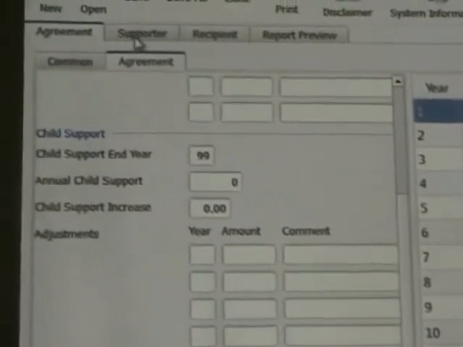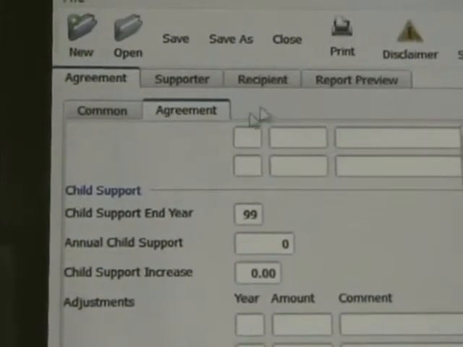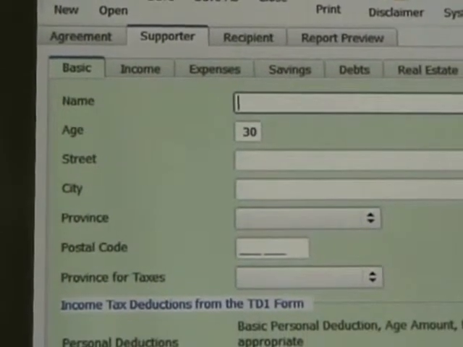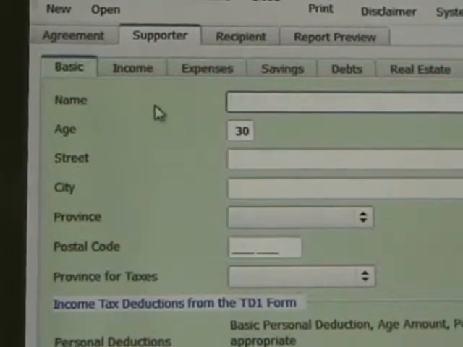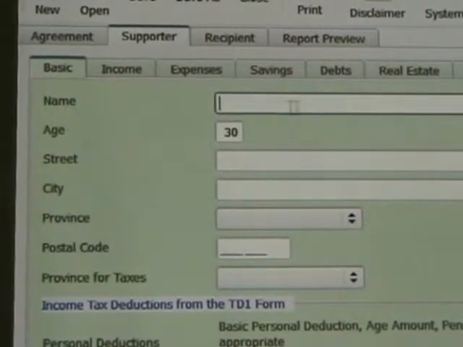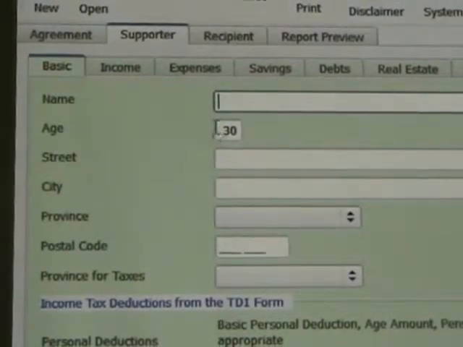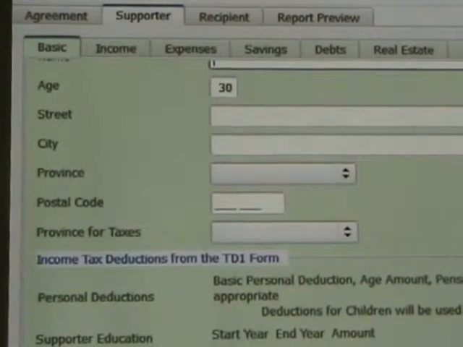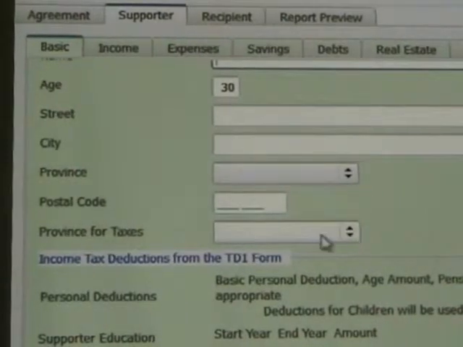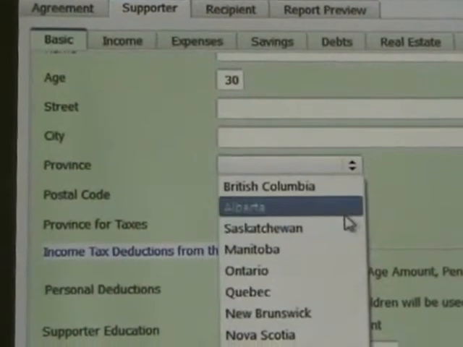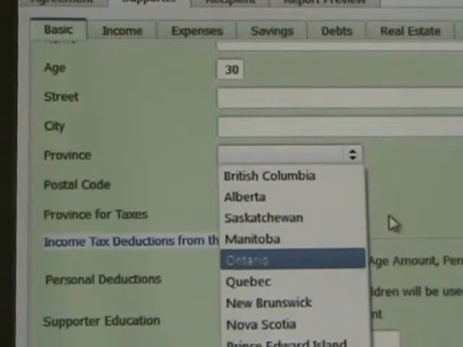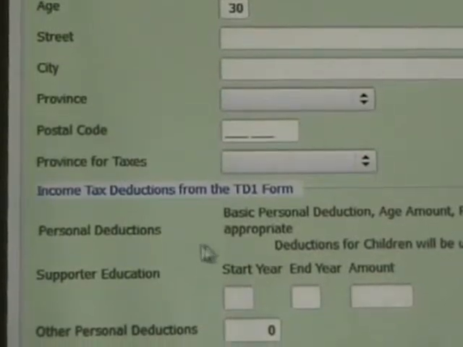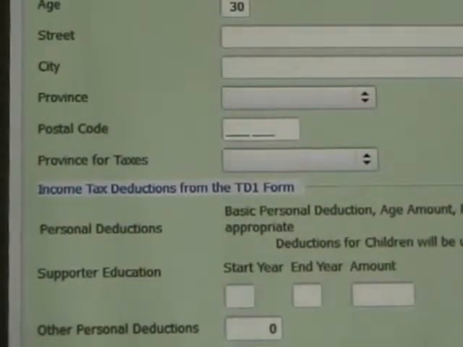Then you'll see up here supporter, recipient, and a preview. So if we click on supporter, it does bring us up a whole new number of tabs. In our basic tab, you're going to enter the name of the individual, their age, their address. One of the important features here is you need to choose which province the clients live in order to have the proper tax calculations. And then at the bottom here, you have personal deductions, so personal deduction credits.